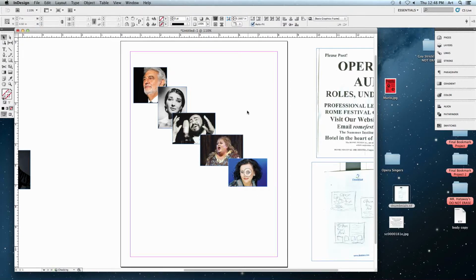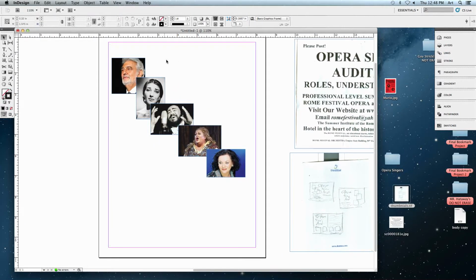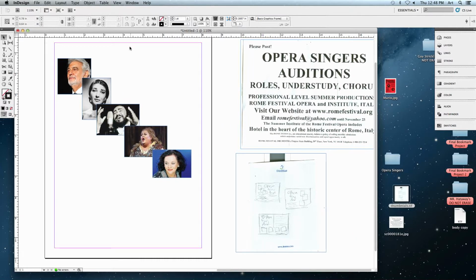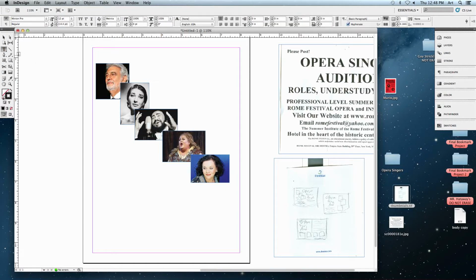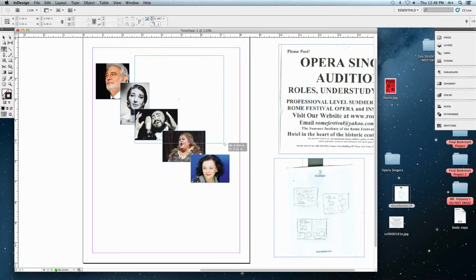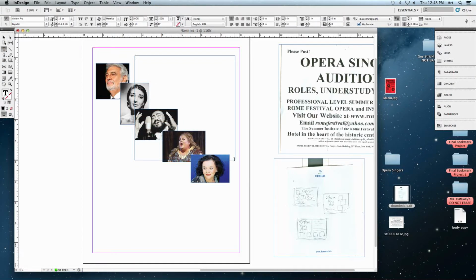Okay. Next thing I'm going to do is I'm going to put opera singers auditions up in this particular area. Grab our type tool, make a big old type box.